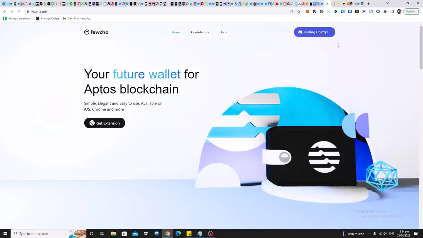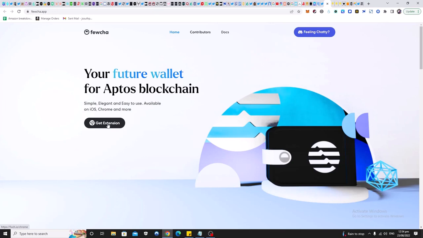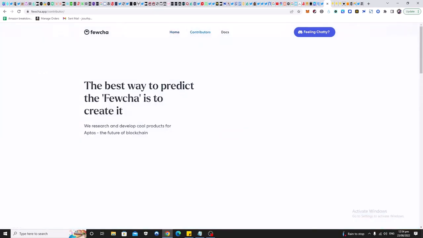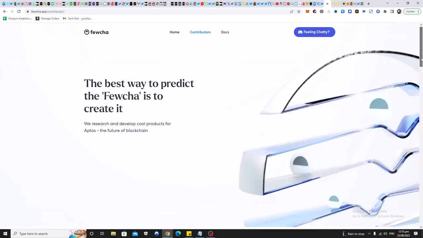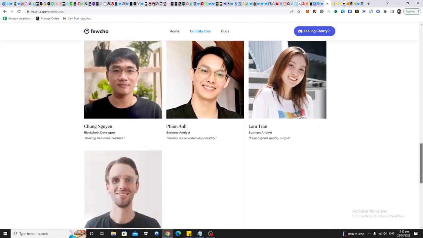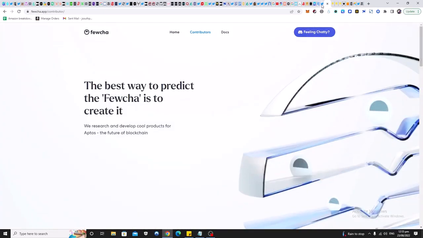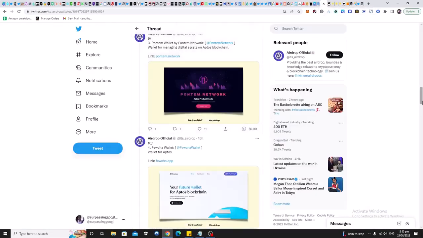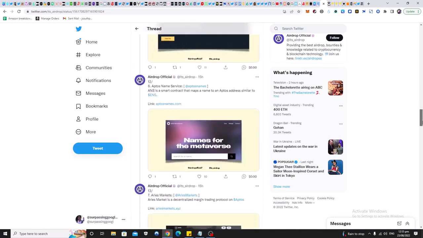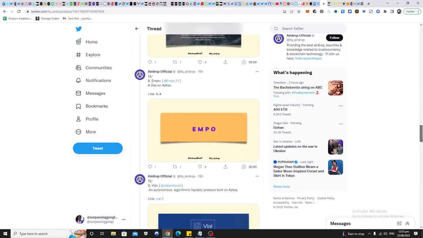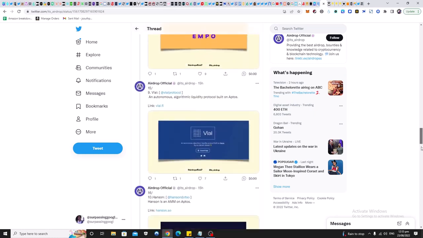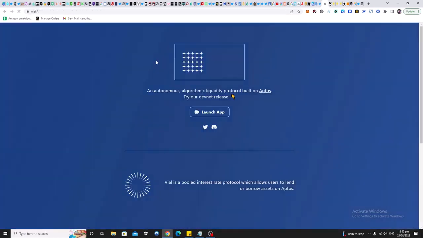Those wallets, I believe, will have tangible drops in case there are drops. Contributors, the best way to predict, we research, develop cool products. Okay, so another thing, you can check them one by one to see if they have like incentivized test and then focus there, or you can just experiment with all and look for more of them. This one looks good as well. It's likely to have a drop or something.